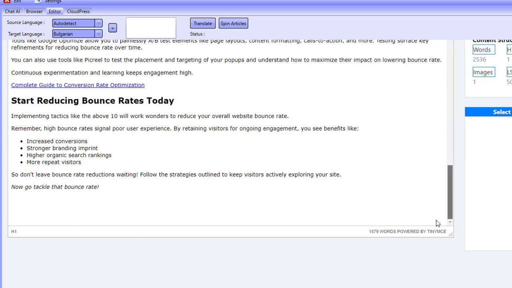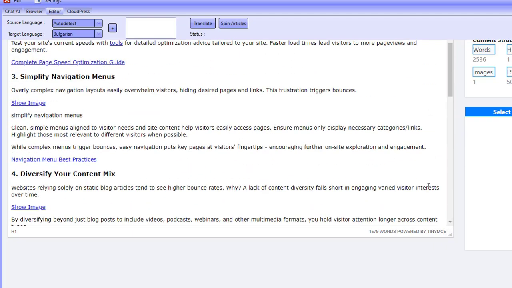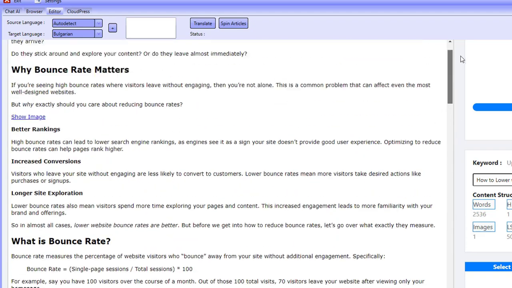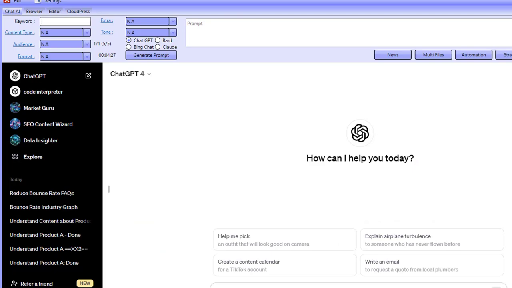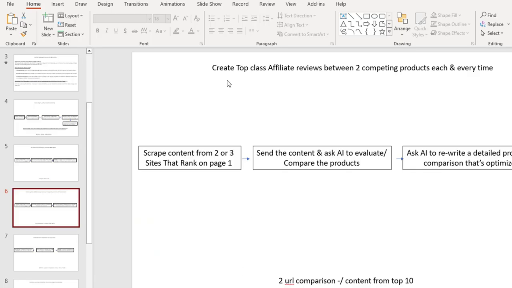So it's pretty cool, guys. This is how you can create content that would rank even higher, or rewrite content based on the analysis from sites that are already ranked inside of Google. So anyway, let me show you this one down here now.